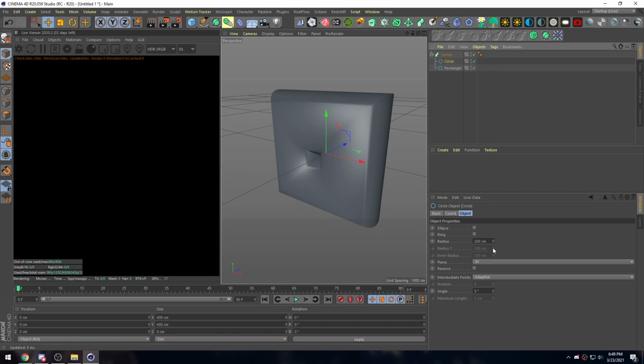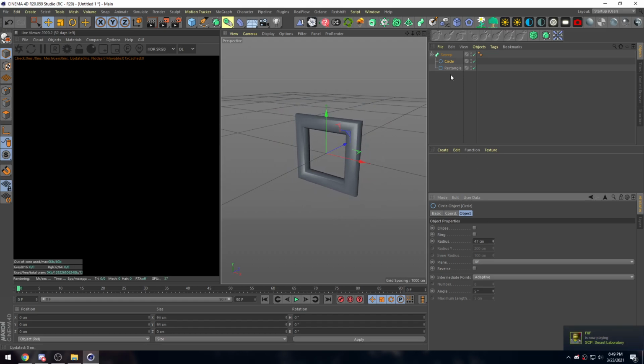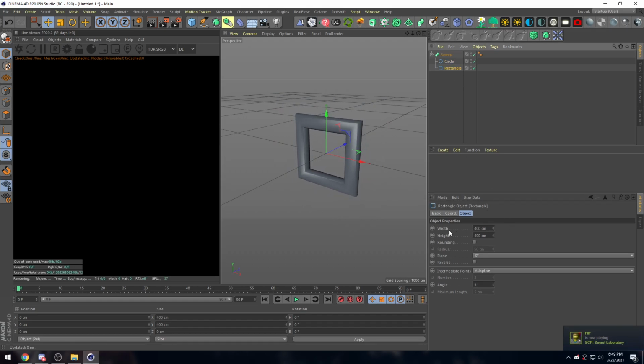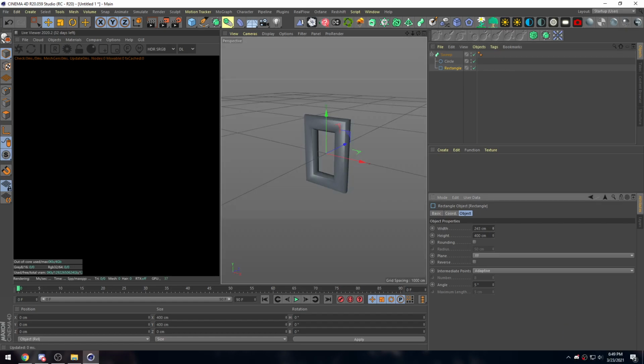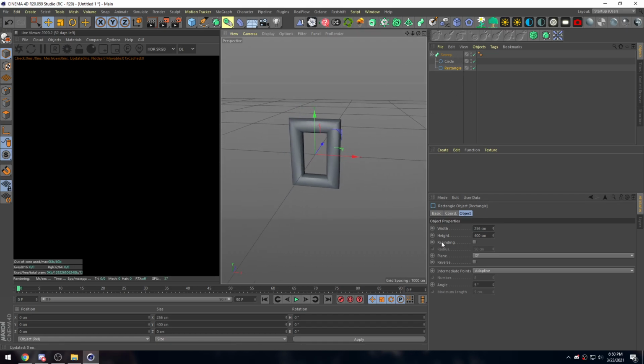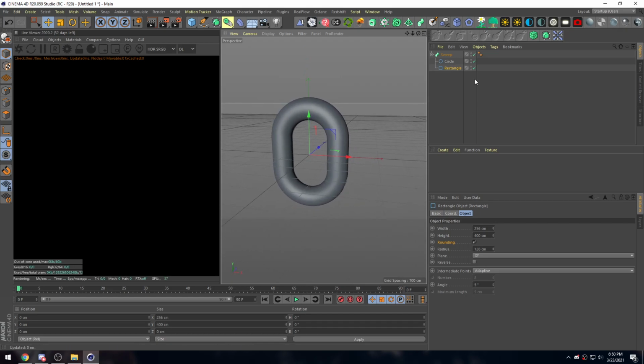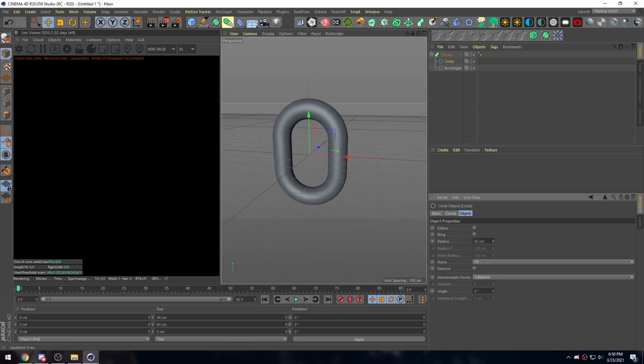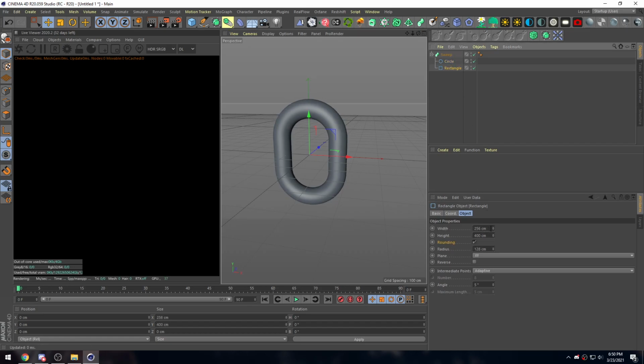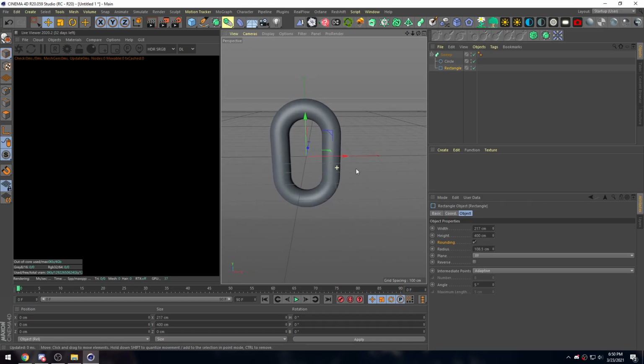On the circle, I want to turn down my radius, and I also want to come over to my rectangle and change the width down to something like 250. After that, we want to enable rounding and drag the radius up as high as we can. It really depends on how wide the object is, so just drag this as high as you can. We now have this link, which is a little bit thick here. Let's turn that down and also make it a little bit thinner. There we go. That is a good link.